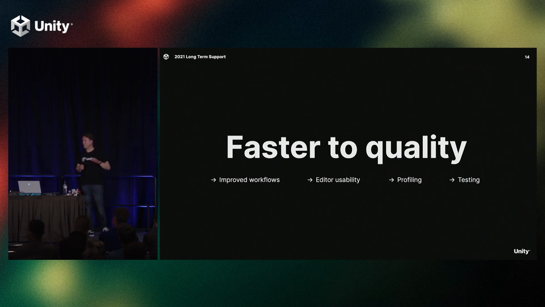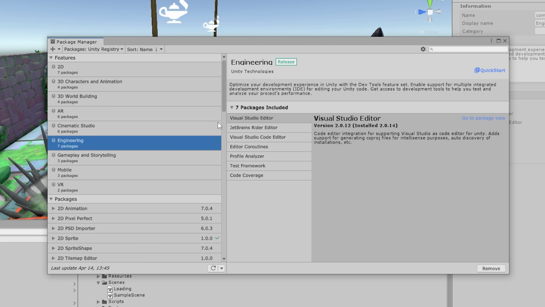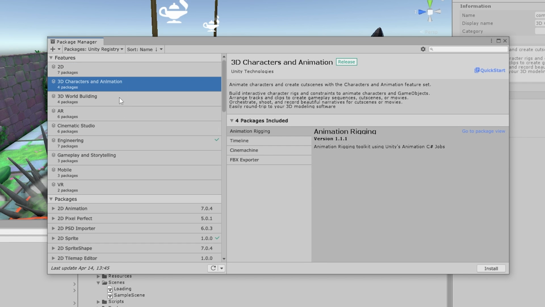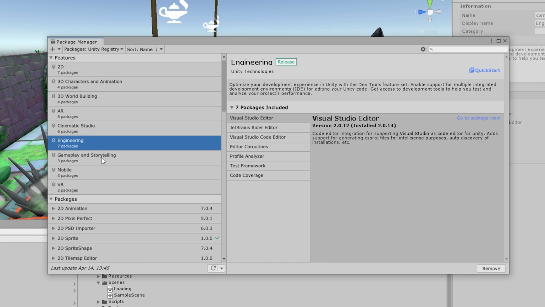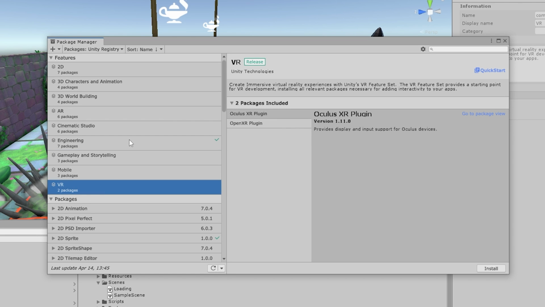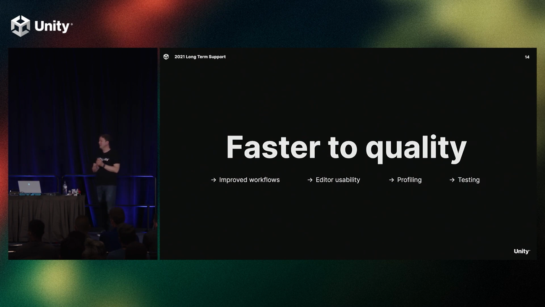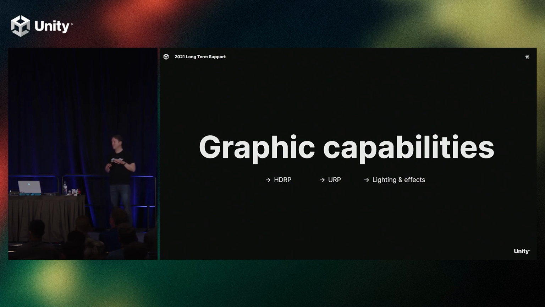The other core pillar was faster to quality. This includes adding feature sets which automatically install a bunch of packages related to what you want to do, much faster to get up and running. There were also search improvements to quick search in order to make finding things much faster. The profiler was also improved, as well as testing with the device simulator. Then URP and HDRP continue getting lots of improvements. Those improvements are present in the 22 and in the 21 version.